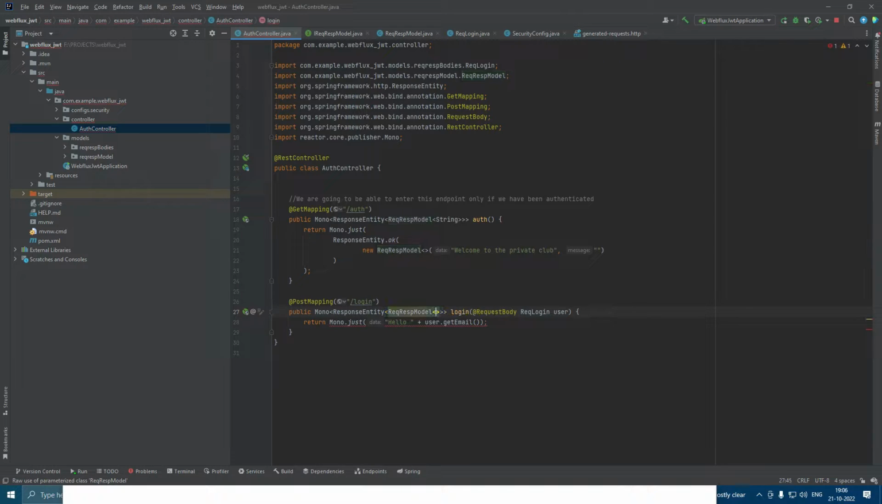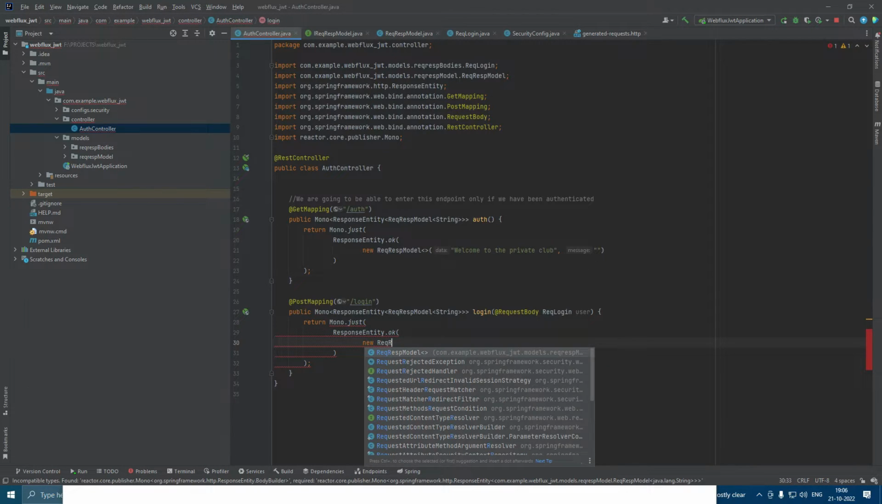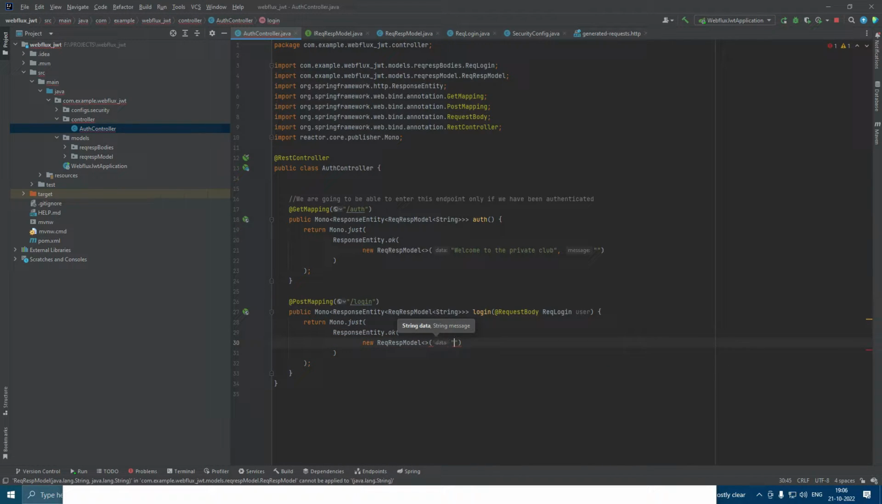We're gonna return a ResponseEntity of type RequestResponseModel, and this one's gonna be of type String as well. So we're gonna return a Mono.just, and the body is gonna be the response. It's gonna be "Login page, please log in", or something like that. And the message is gonna be null. Okay, I put it again.